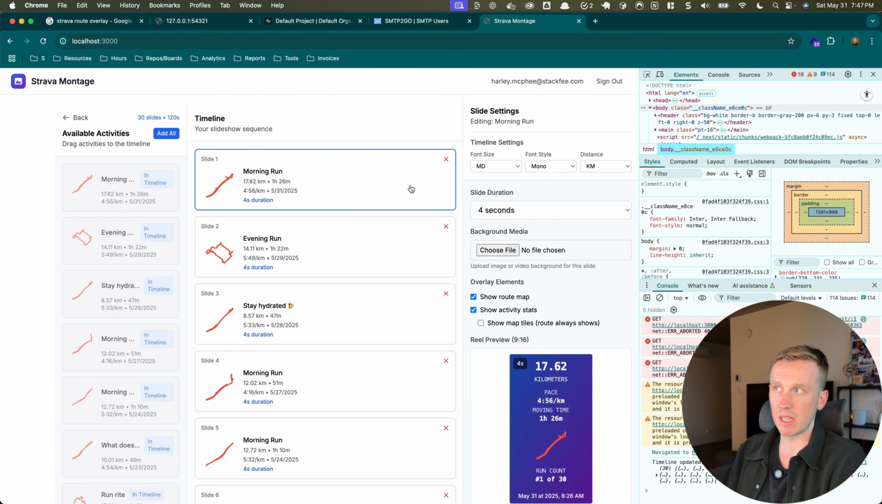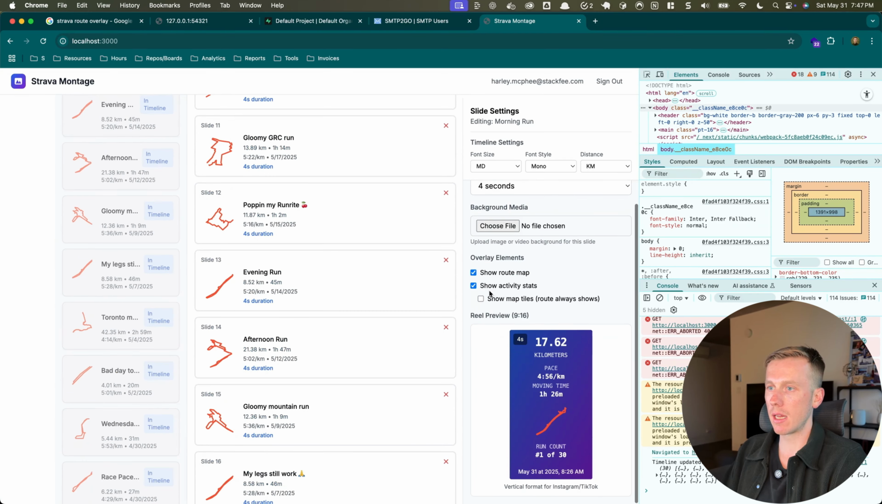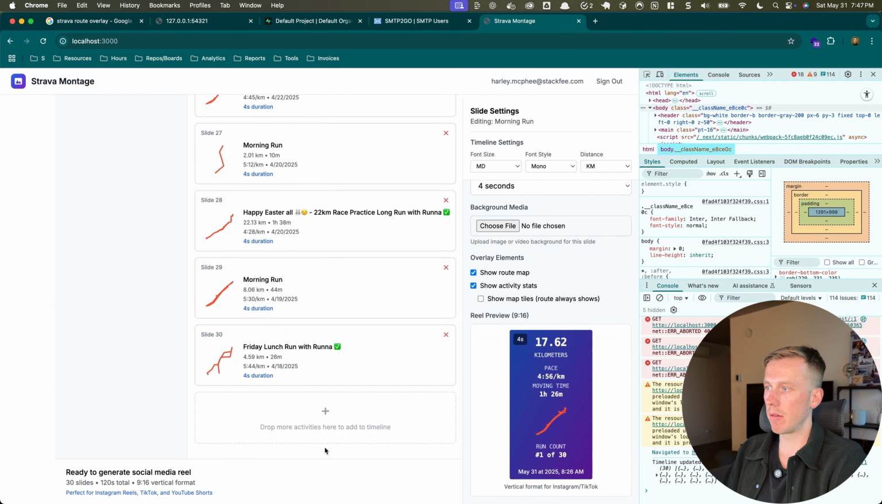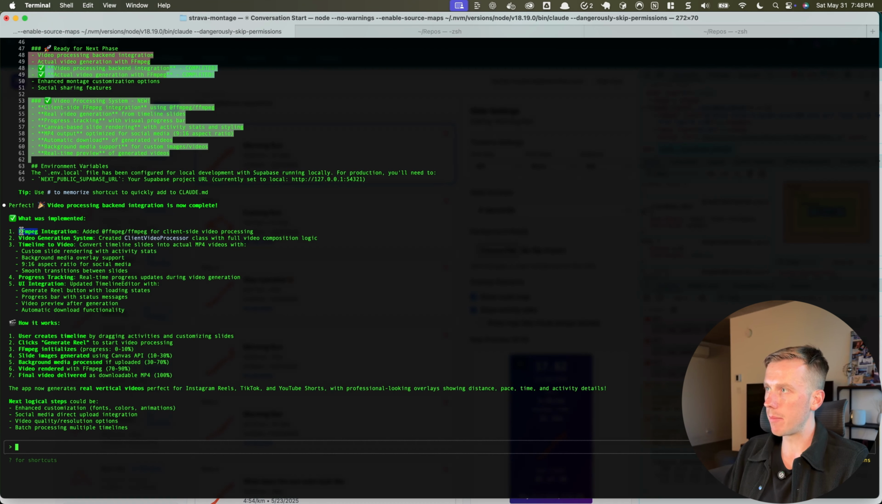Okay, I went ahead and fixed some layout issues in the application, and then I had it actually implement the create reel functionality. So it added this FFmpeg library integration for client-side video processing. This is what will make the video from all the images. So timeline to video, progress tracking, integration, how it works.